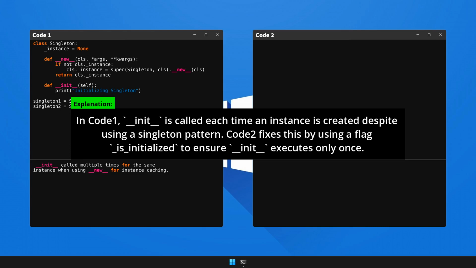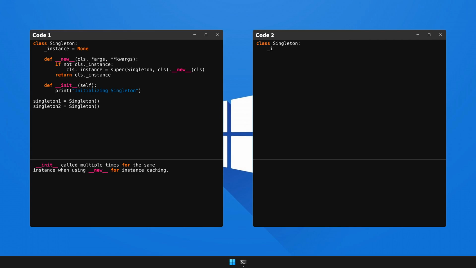Let's adjust the code now and watch the outcome it yields. And just like that, the code is running smoothly and our output is on point. The bug has been squashed.